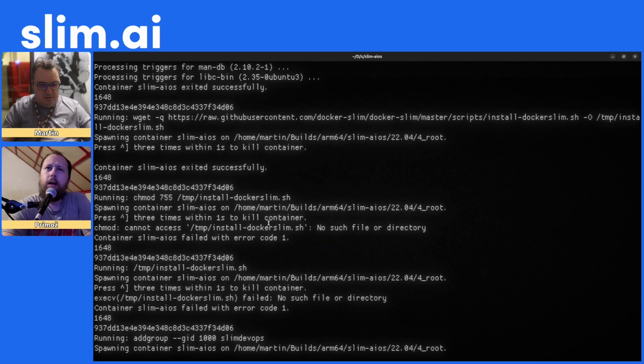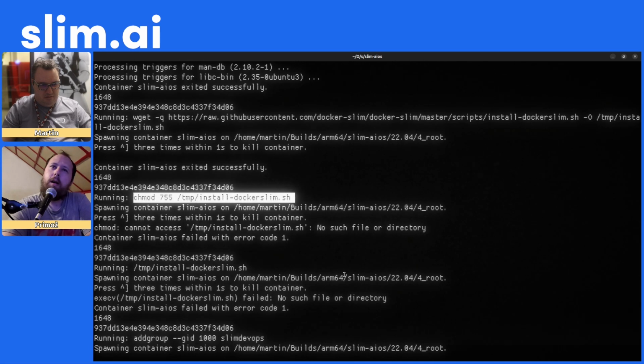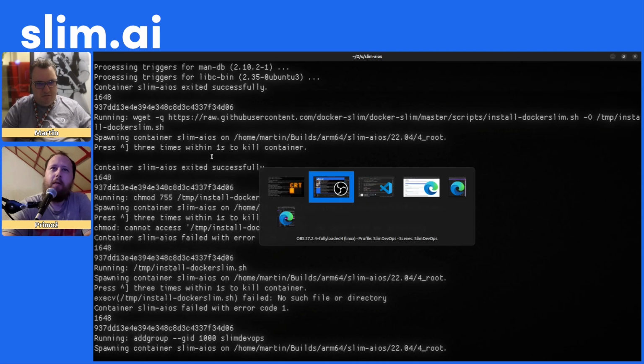Cannot access, no such file. Hang on a minute, that doesn't make sense. It set the permission and then didn't execute it. You didn't even find that file. Even change the permission, as the change permission couldn't find the file.